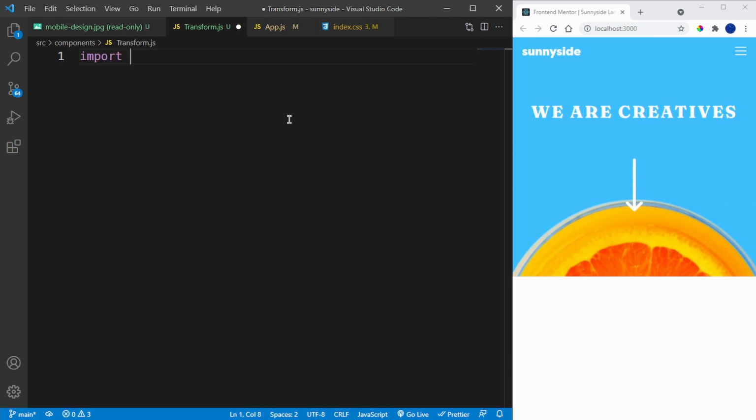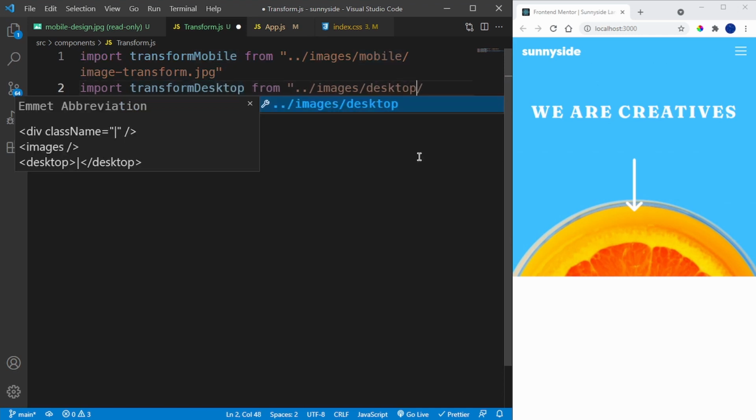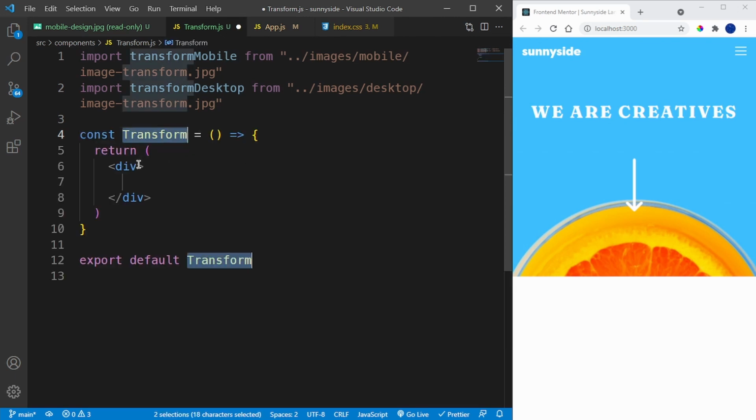So we're going to import both images. So I'm going to say import transformMobile from /images/mobile/image-transform.jpg. Copy this downwards, change this to transformDesktop, and change this to desktop like so. And then I'm going to say rafce, which will create a React function component and export it as default. And then inside here, I'm going to return a fragment and then return a section.